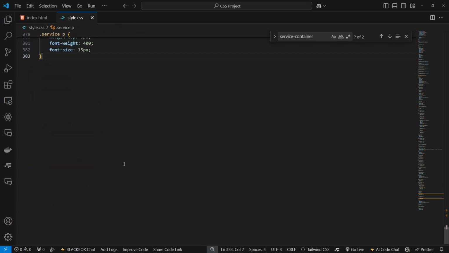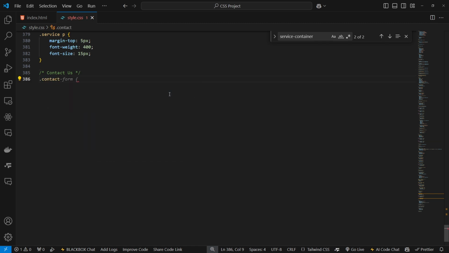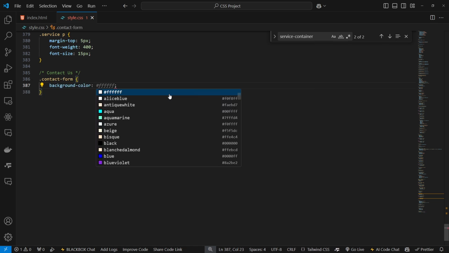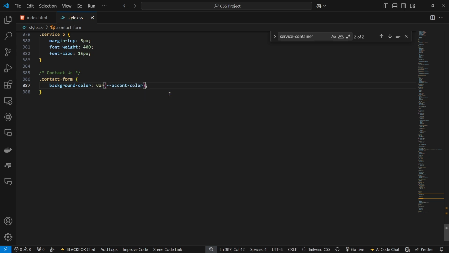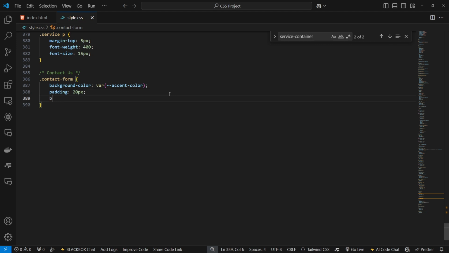Create a new section, contact us. Then the first styling we'll be doing is to select the contact us form, the contact form class name. So give a background color of accent color, a padding of 20 pixels, and a border radius of 10. That'll be all for that.